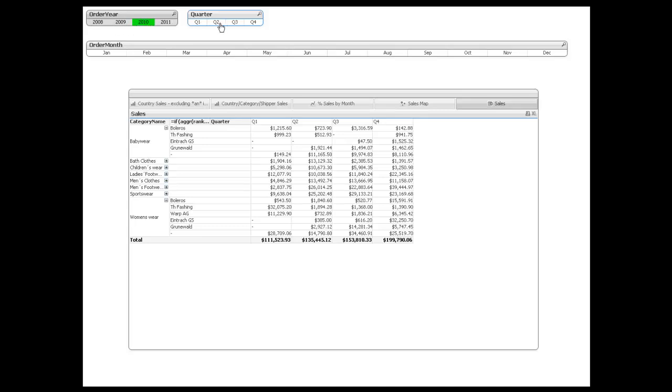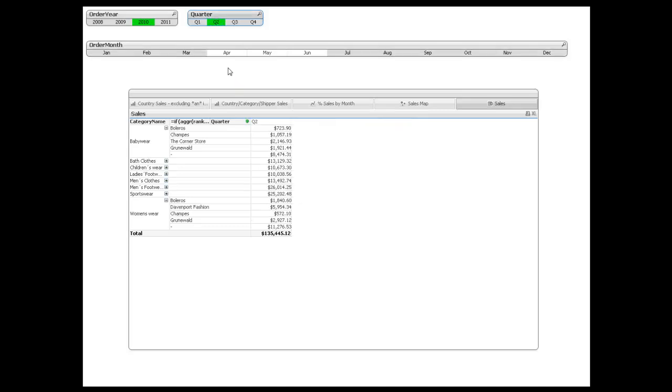Our quarters are here and they're associated, so you can see Q1, Q2, Q3, Q4 in our pivot table. If we select Q2, you can see that now what's associated is what's left in white. April, May, and June is for Q2. Everything else is grayed out, so that's disassociated. And you can see our pivot table is also now showing us just Q2 information.